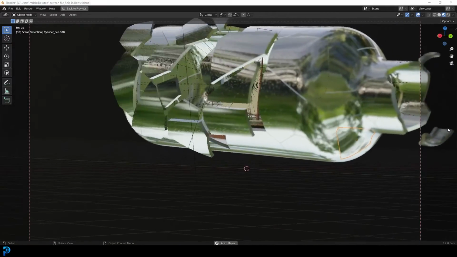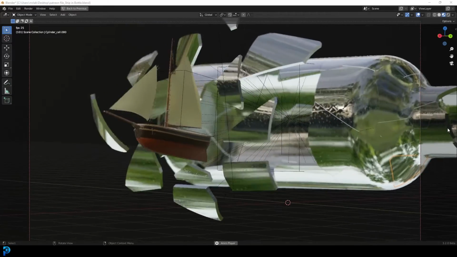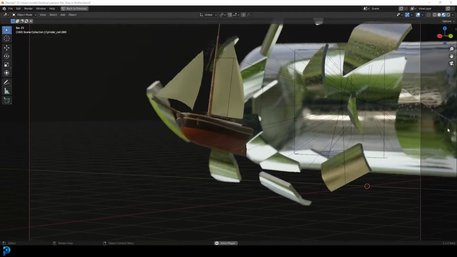It's going to be covering some animation. We're going to be using some noise modifiers and just some really basic constraints and stuff. So let's get right into it.